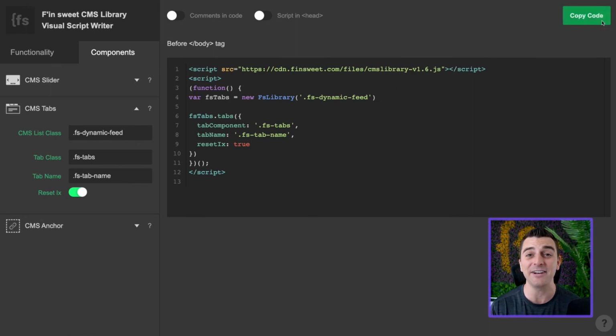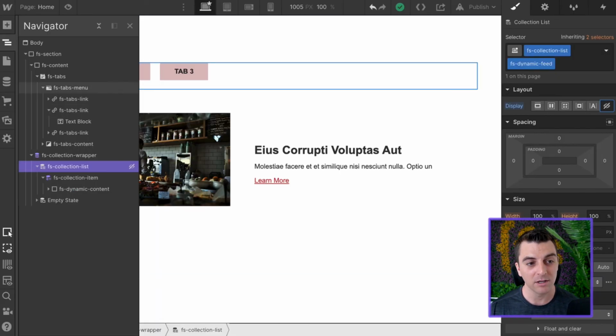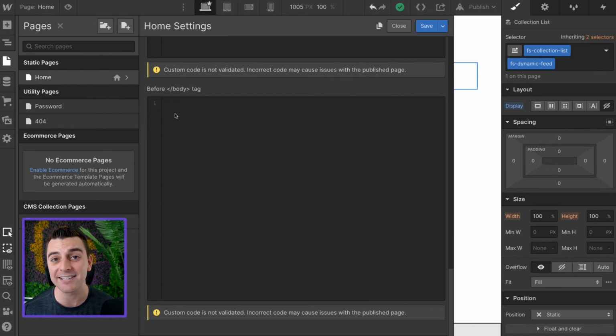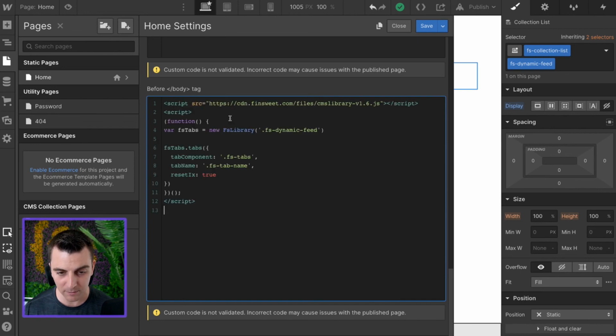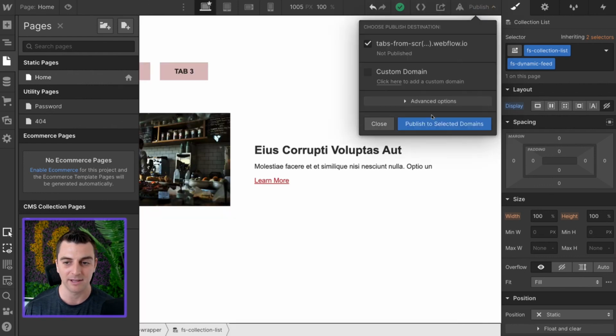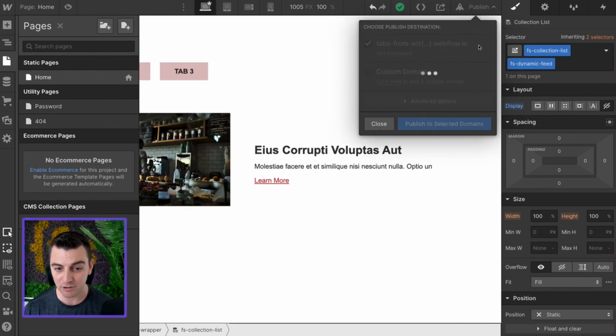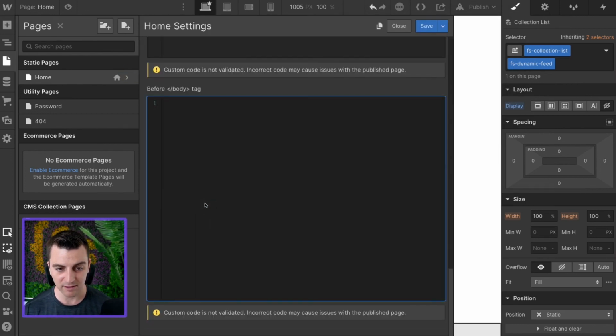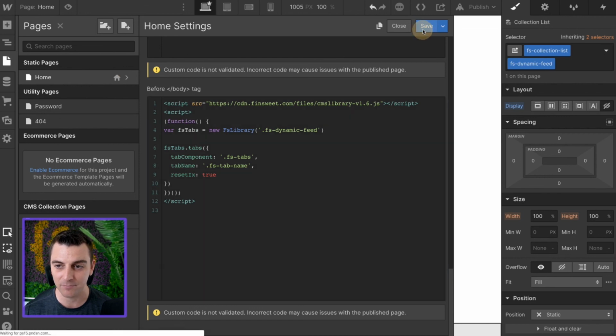That's it. Didn't even have to write JavaScript. It is all here for me. We just need to understand where these classes go and how this structure works. So now I will go inside page settings. You can do this in site settings if you have this all throughout your site in the same structure, but since we're just working with one page, we will copy and paste this here. Before we publish this, let's look at how the site looks without any code. We'll publish this, look at it, and then we will publish with the Finsweet CMS library.